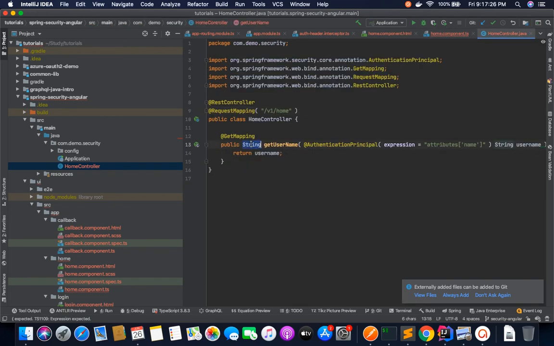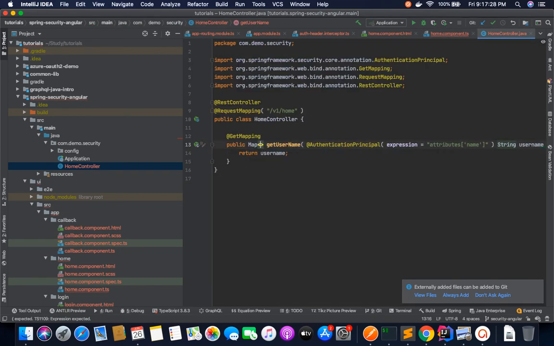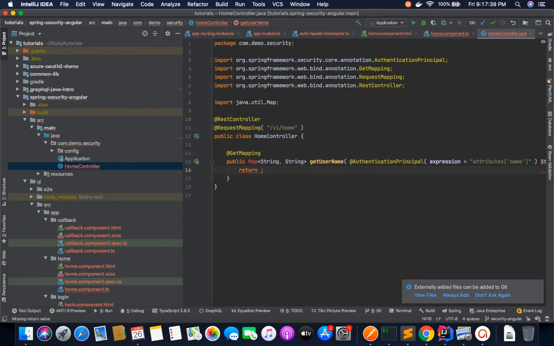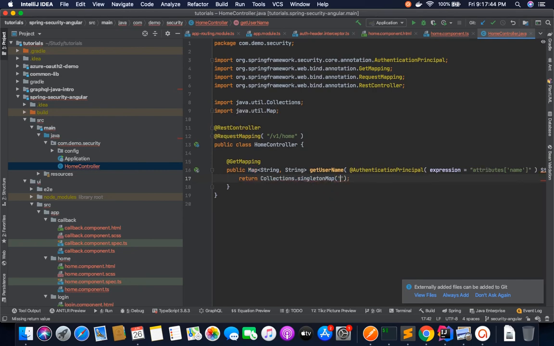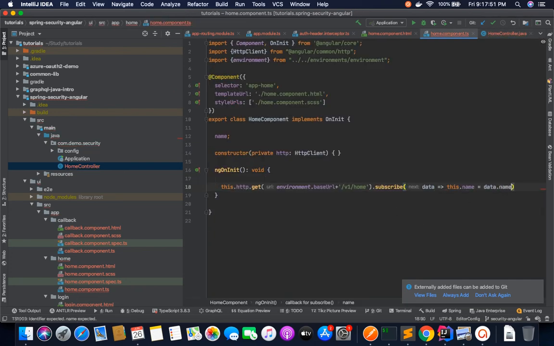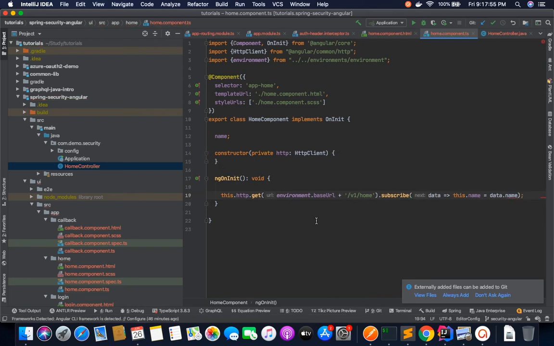Okay, I think we should change it. Change the endpoint. It should return a Map of String, and return Collections.singletonMap with name as key and username as value. Here I'll do name. Okay, this home component will print the name of the user.